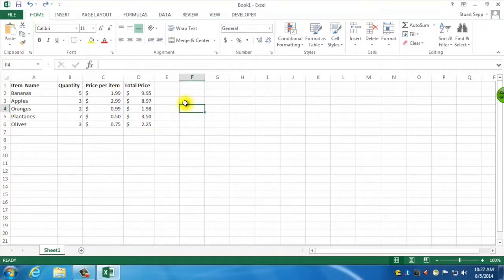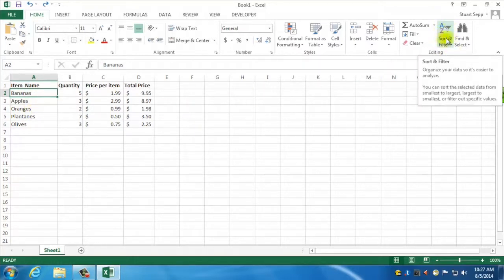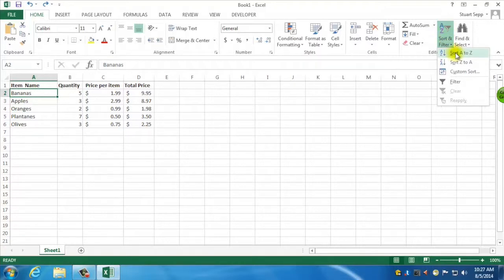Now another thing that I might want to do is sort this list. So B-A-O-P-O, that's not alphabetical. Maybe I want it alphabetical. So to do that, all I need to do is click into the column that I want, and there's this sort and filter option on the top right. If I go sort and filter, I can say A to Z, and that means lowest to highest.